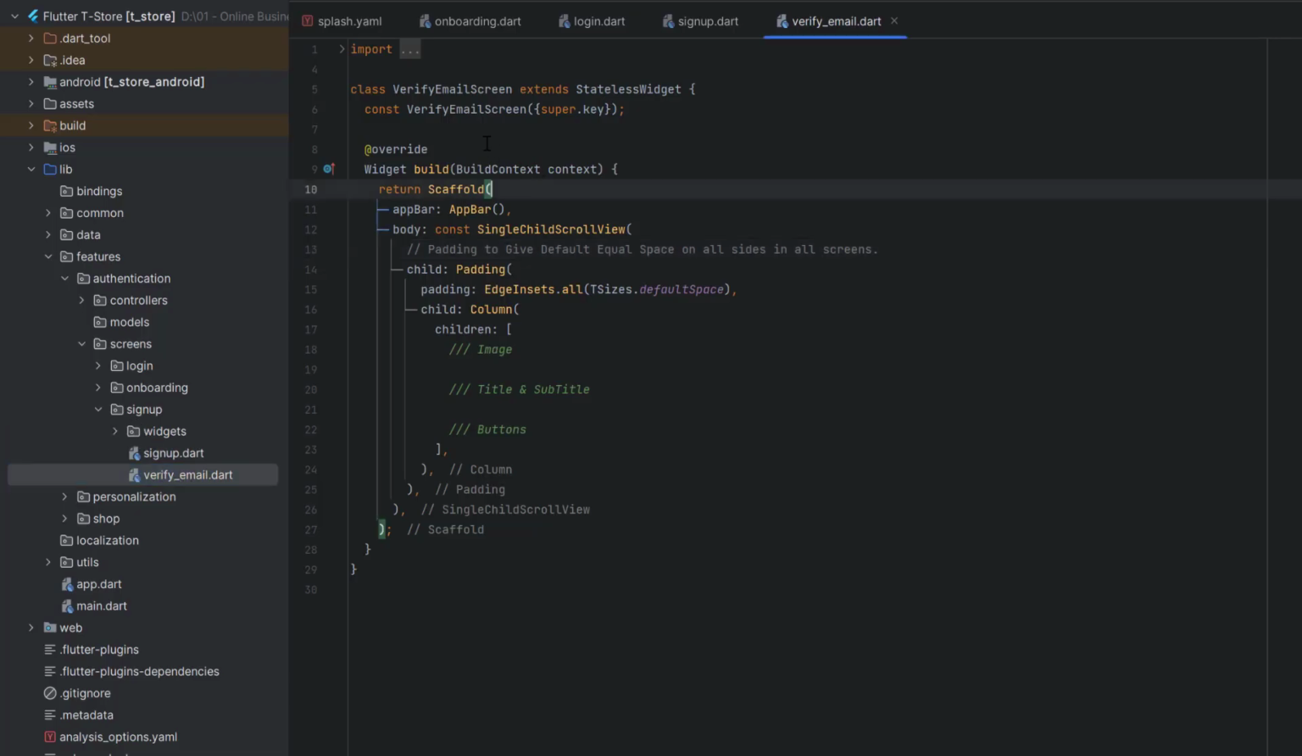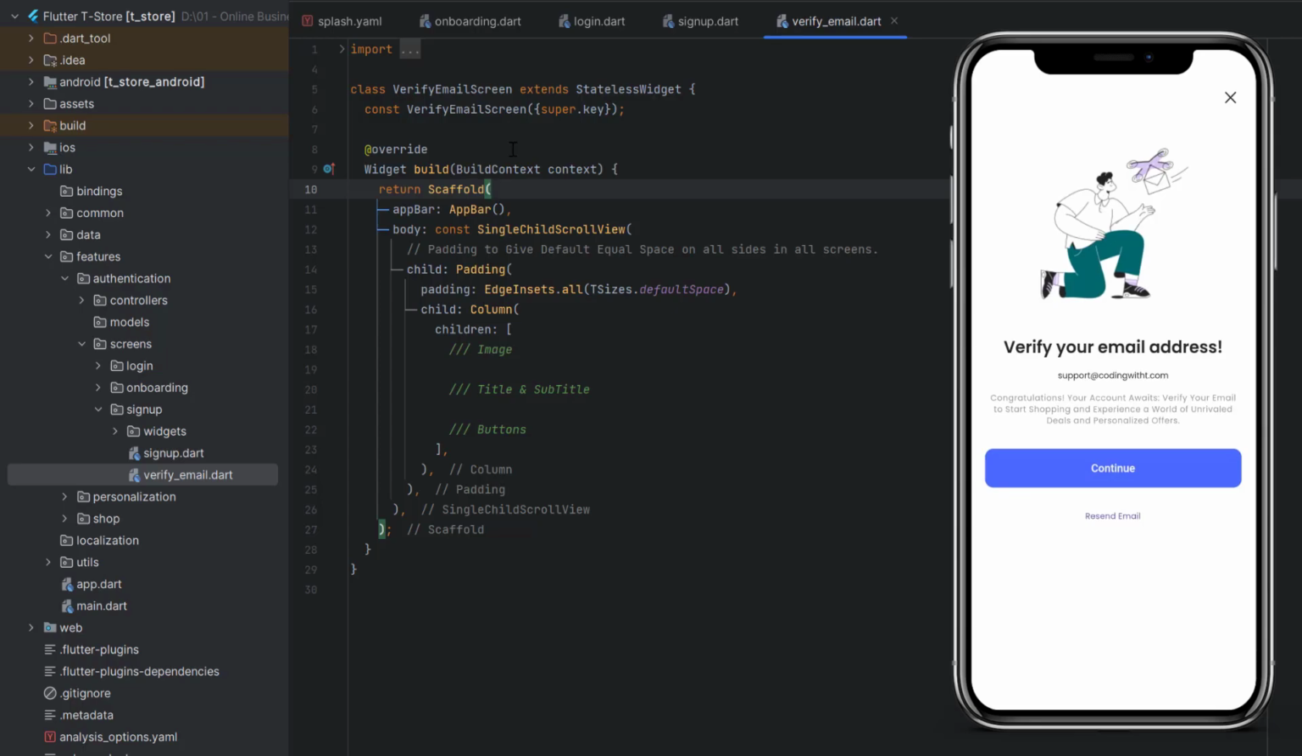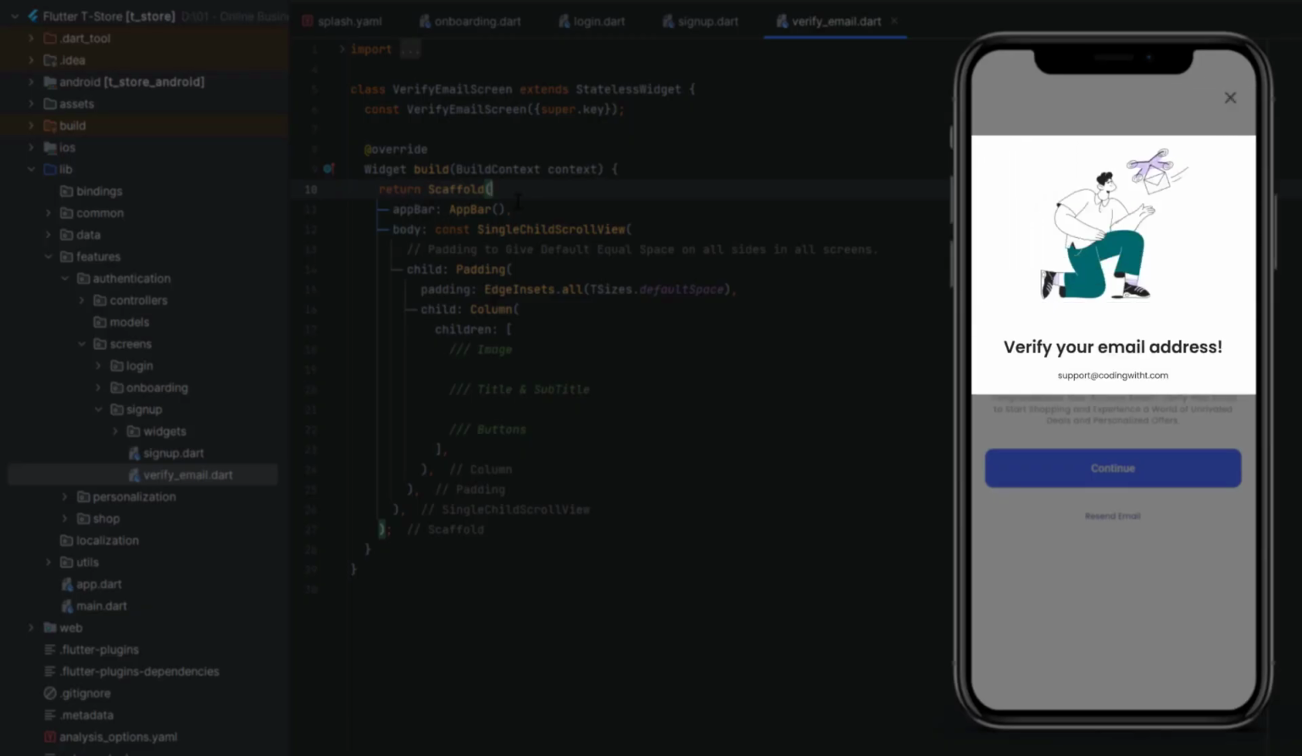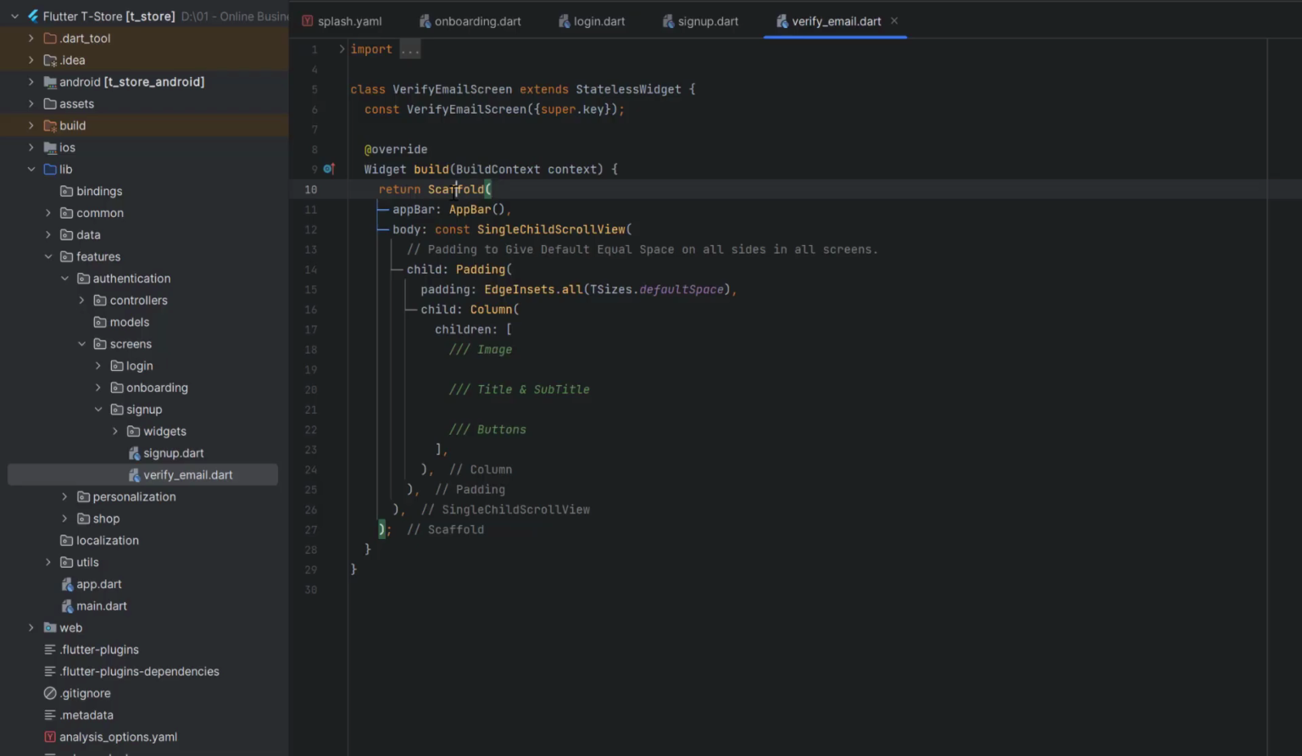Okay, now inside this class, if you see the design, the first thing we need is a cross sign at the top, which we are going to create in the app bar. And after that we have one image, title, subtitle and buttons. Okay, now you can see inside the scaffold, I have created a simple empty stateless widget and named it VerifyEmailScreen. And in the scaffold I have created a simple empty app bar.